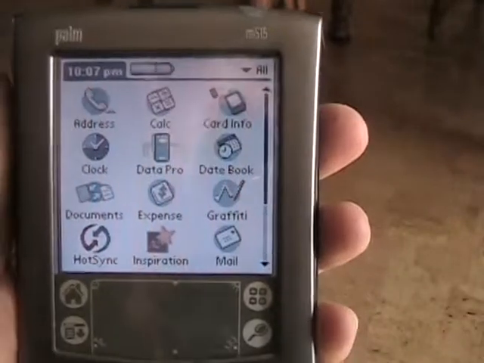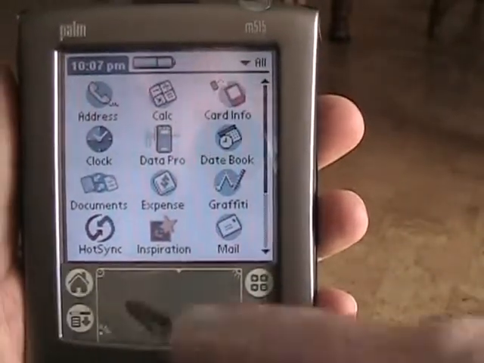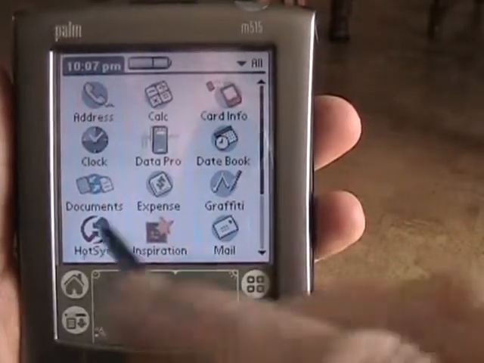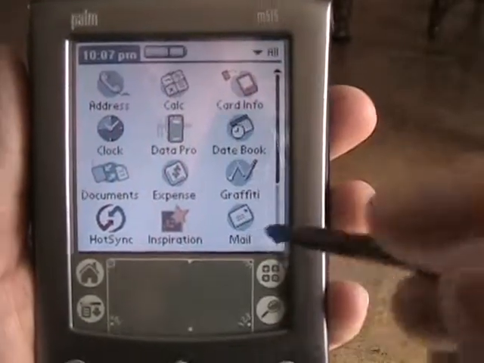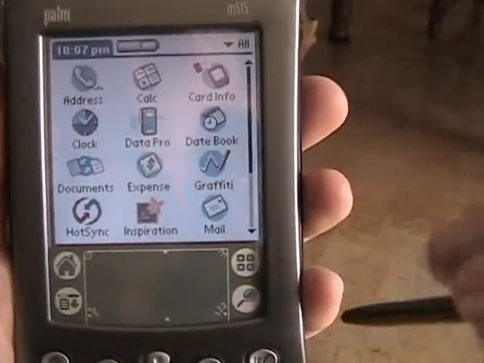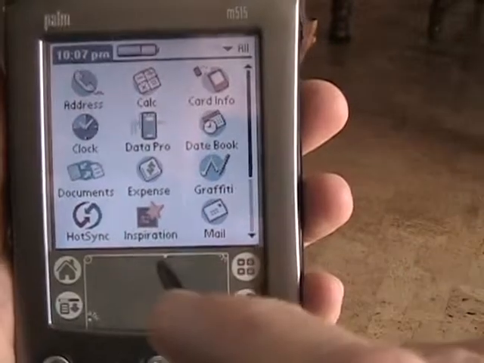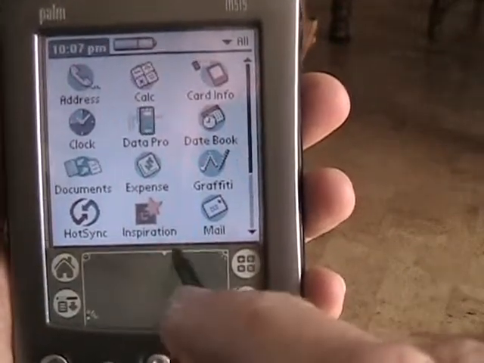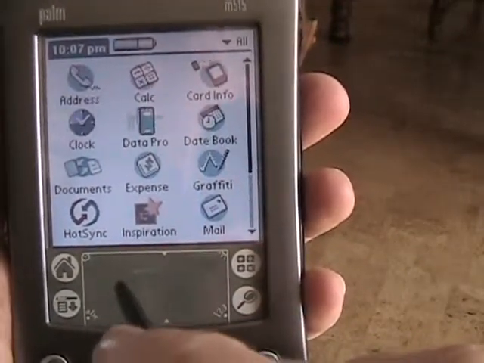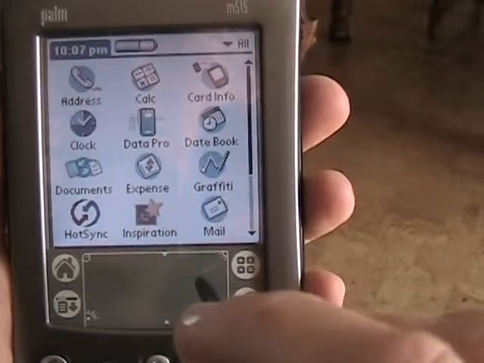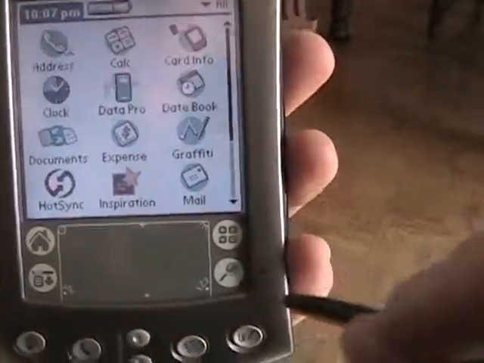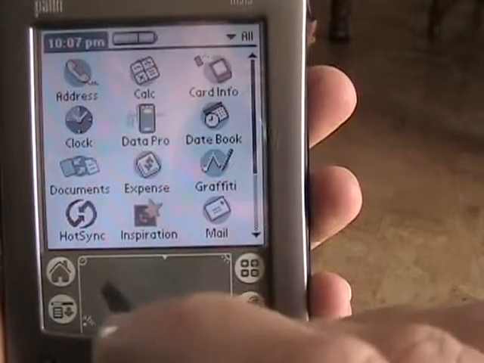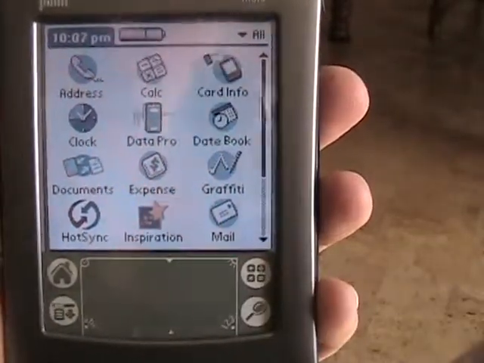If you ever get lost or something and you need to go home, just press this icon and you'll come back to this page. Down here is where you write the information in. On the left side of these two little white triangles is the letter entry side, and on this side is the number entry side. So if you need to write letters, write on this side, and if you need to write numbers, write on this side.